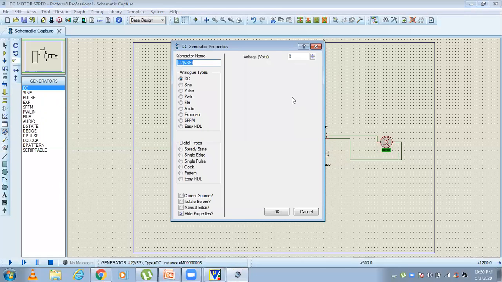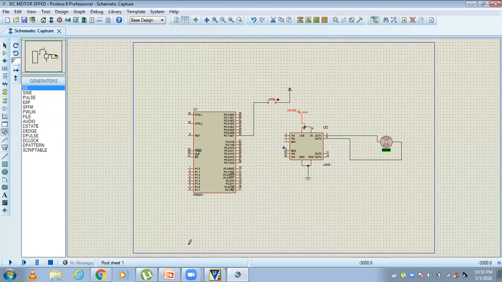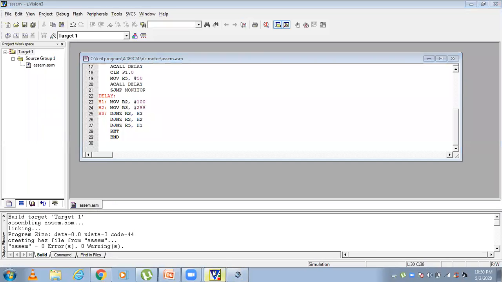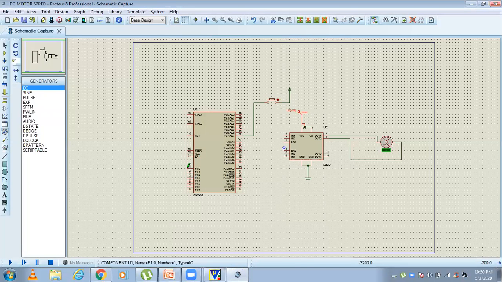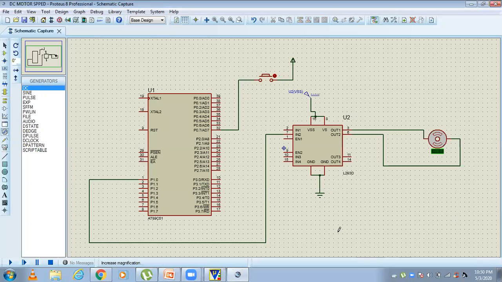So go to this generator, select this DC. The input voltage of this one is 12 volt supply, and here the input is connected to, see the program, P1.0. That's it. The connection is over. Okay, the connection is over.